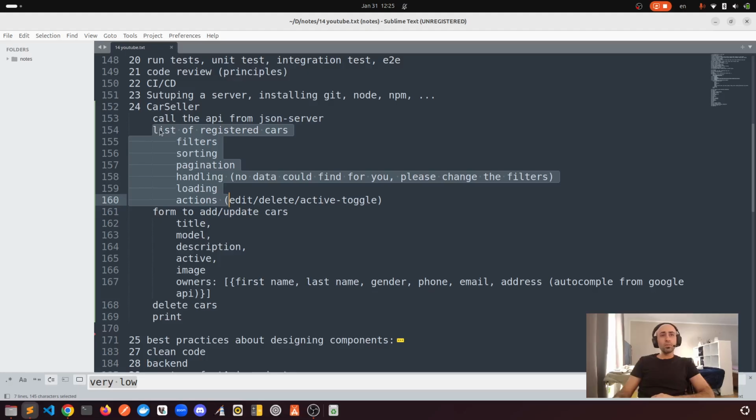So we're gonna have a list of registered cars with filters. In most of your projects you have a list, and in most of them you have filters and also sorting and also pagination. So I will give you the best practices for this part, and also handling no data and errors and loading, and also some actions to edit, delete, or toggle and so on inside that table or list.